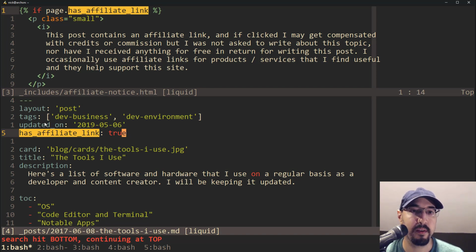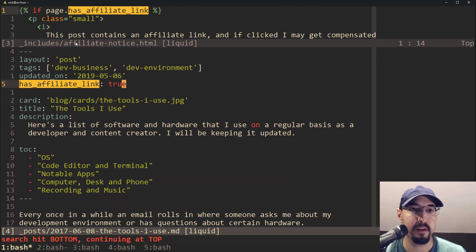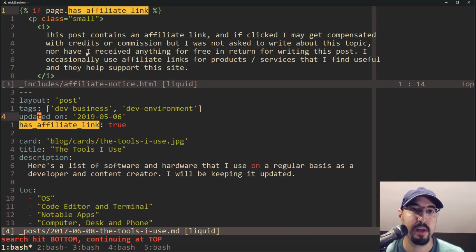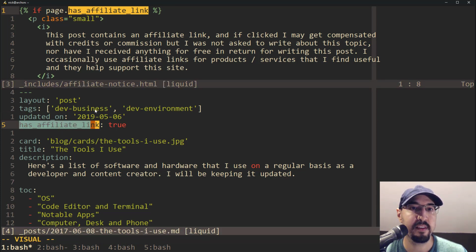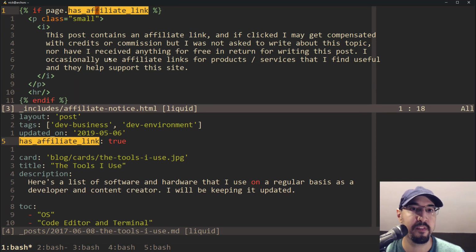And by the way, in Jekyll, let me make this a little bit bigger. This concept of having YAML declarations at the top of a blog post or a page is called front matter. You can pretty much put whatever properties you want here and then access them throughout your Jekyll site. In this case, they're in the page namespace. Since I have it defined like this, I can look for that in other areas of the page, because we don't want this affiliate notice to come up for other blog posts that don't have affiliate links.